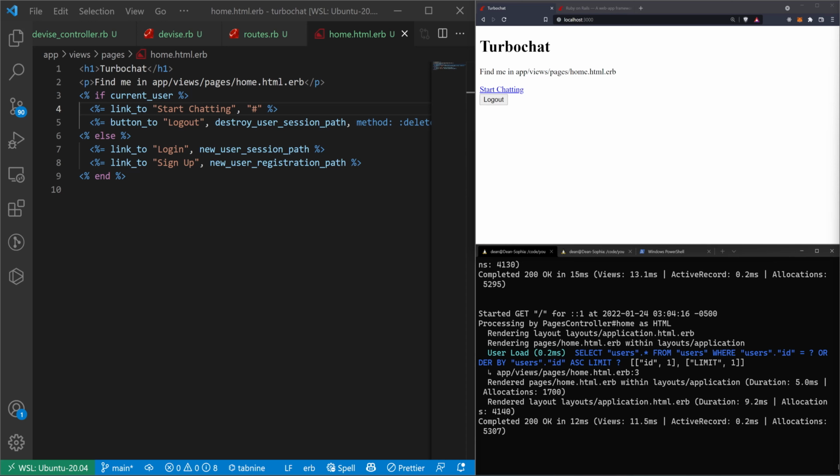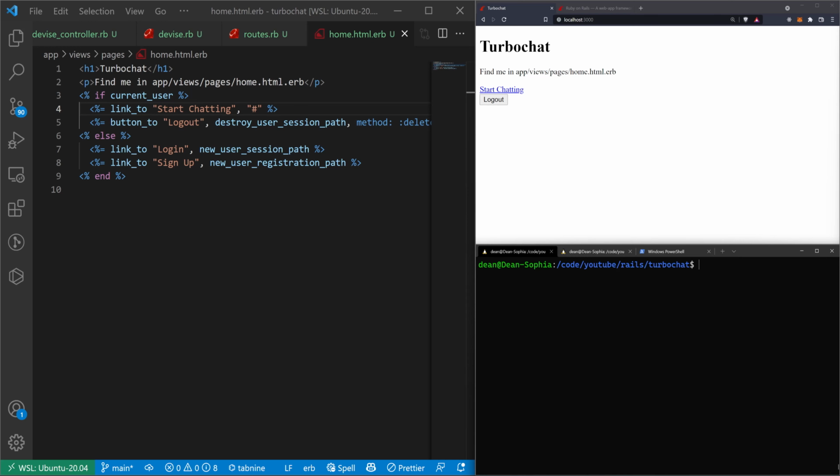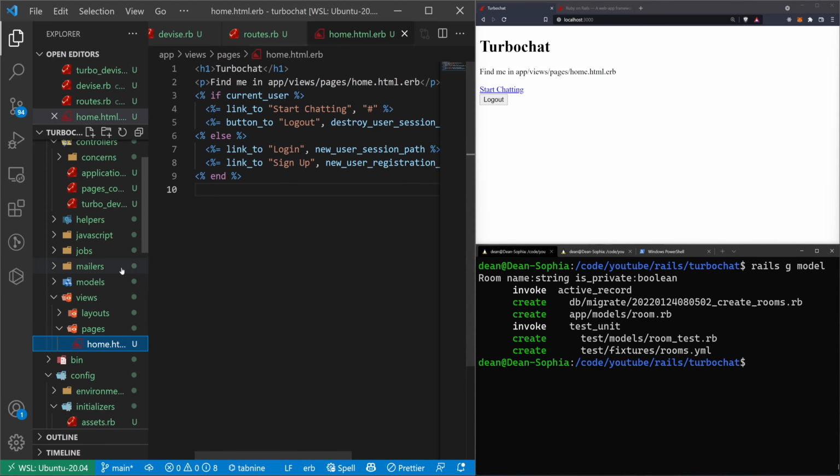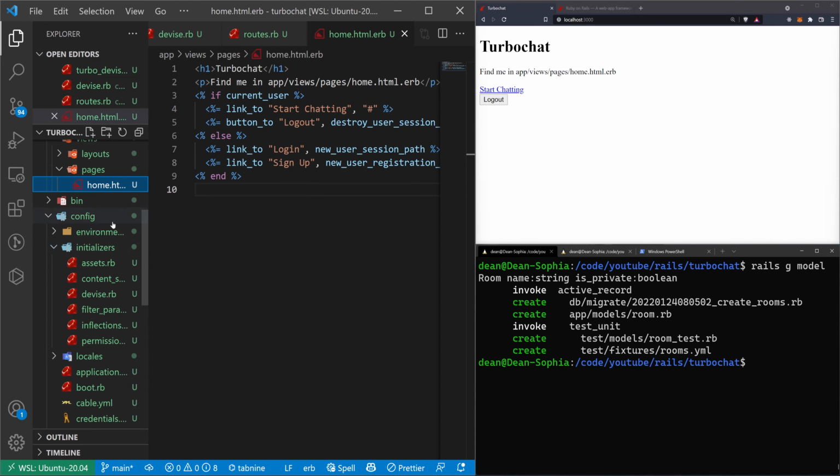For this, we need to create our rooms, create our messages, and tie them to our user model. So let's start by creating a room. Let me full screen this and bump up the size a little bit. Rails g model room. Give it a name of type string, and we'll also give it a boolean of is_private, which will be used a little bit later, that we'll set to false by default in a second here.